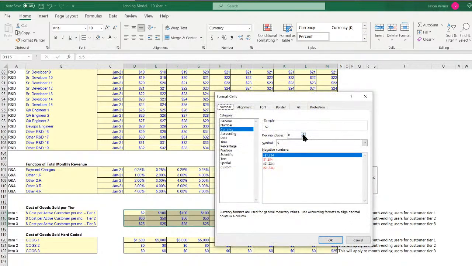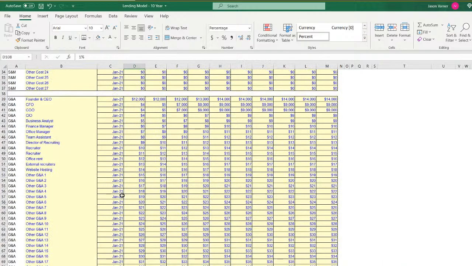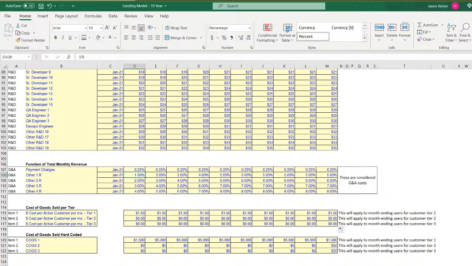Give these some decimals, and then we'll do 0. We already know those are working, and that's a raw amount. We haven't done this yet. We haven't actually put in any of the other OpEx stuff yet.